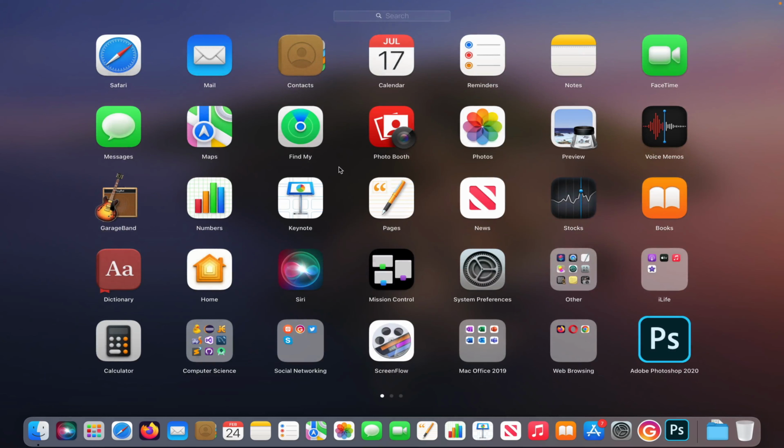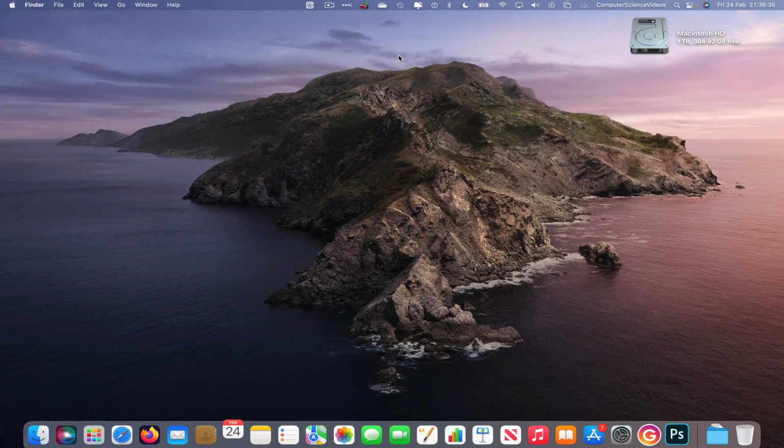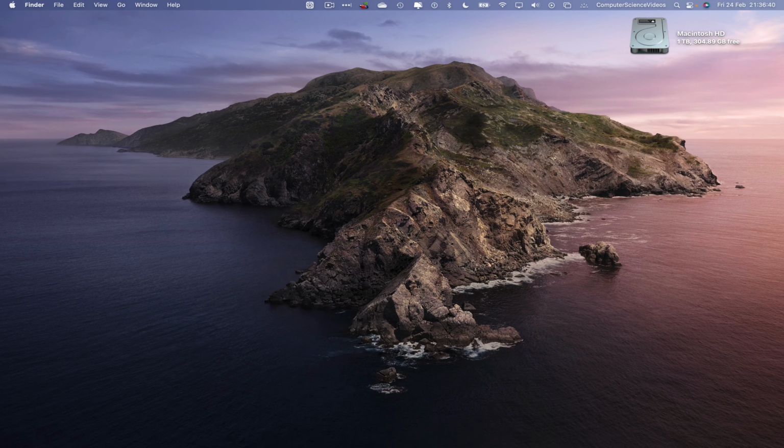Let's now go all the way onto the dock again. Go to Launchpad. Now search for the calendar application. Enter to open up the calendar application. That's number 2.